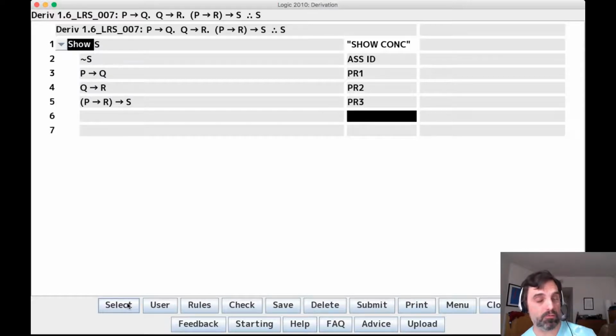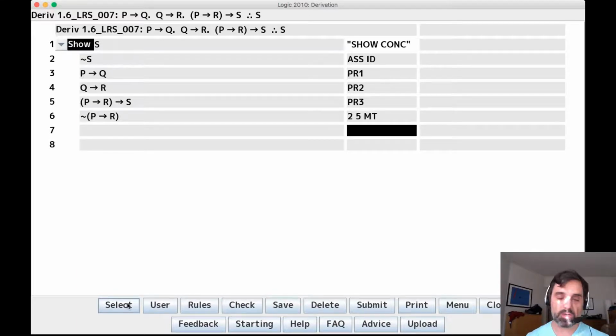5. If P, that's a conditional. The antecedent is if P then R. Do we have if P then R? No. Could we get if P then R? We should be able to get if P then R from 3 and 4. So that might be one thing to think about. But more immediately, what about the consequent? Well, it's S. So what do we need for modus tollens? Not S. Do we have not S? Yes, we do on line 2. So we can say 2, 5 modus tollens. That moves us forward a little bit.